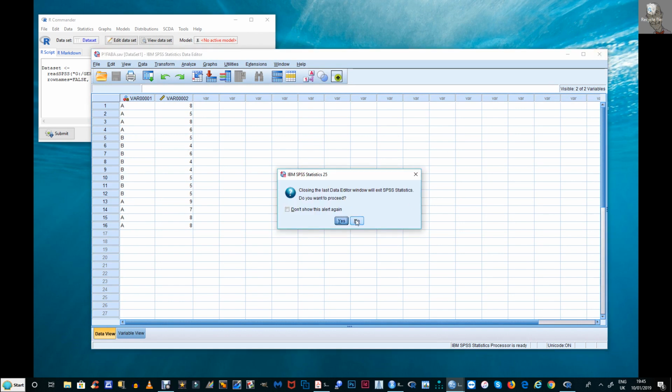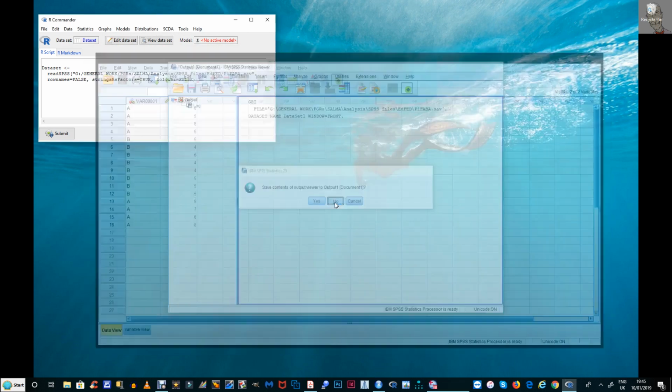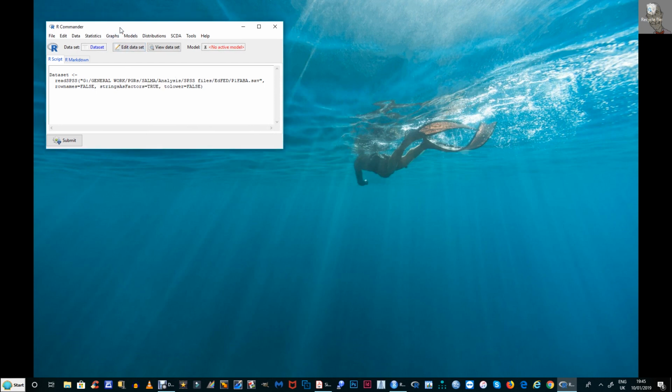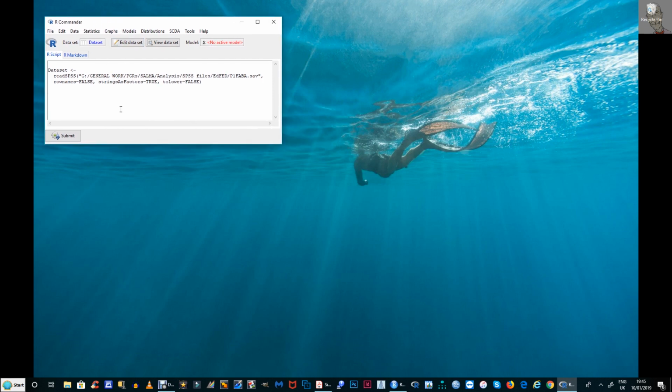So I don't want to save that. I'm going to get rid of that. Okay, so what I've done is I've loaded that in here, but the data are not ready to analyze if it's an ABA experiment.